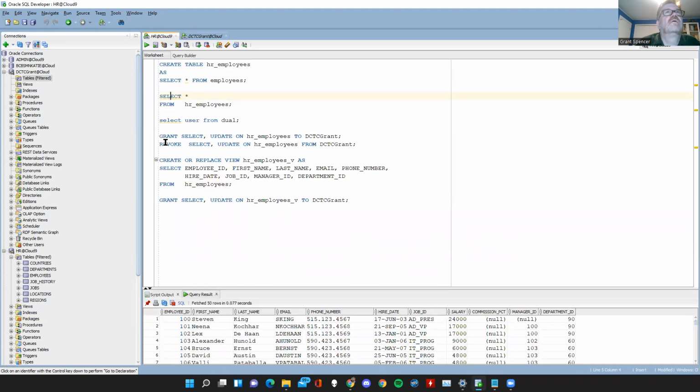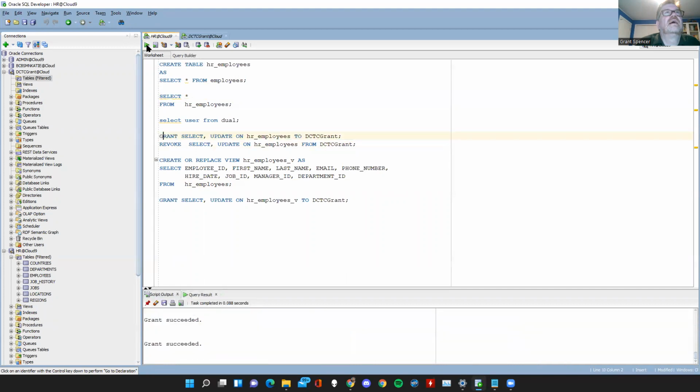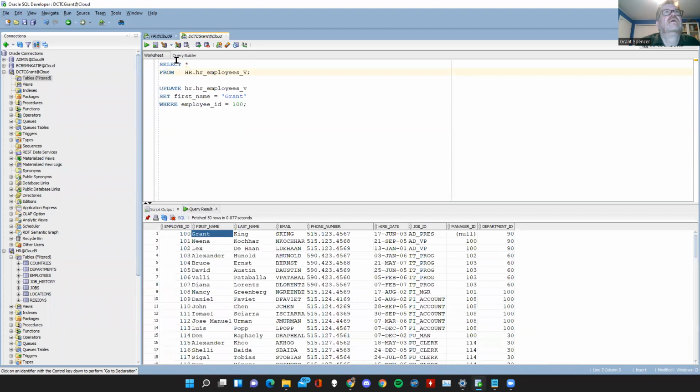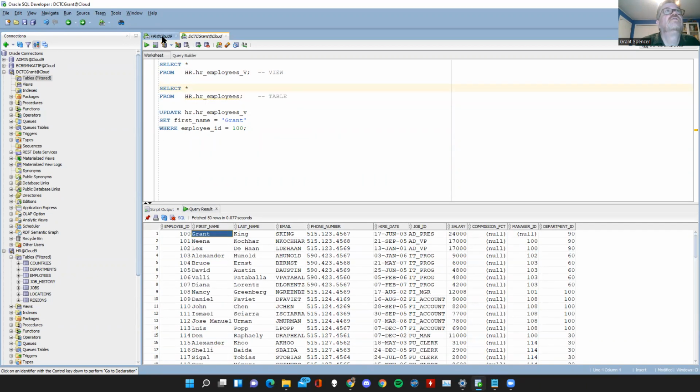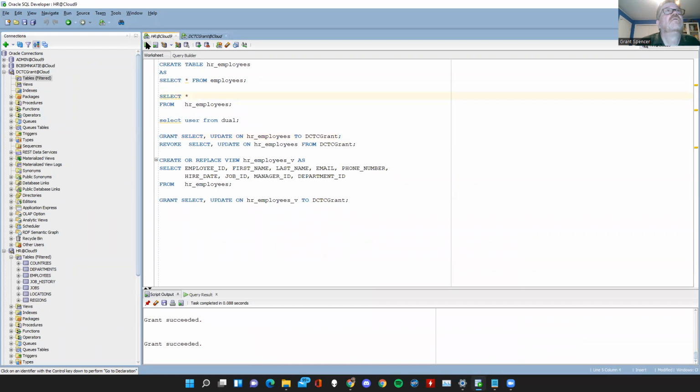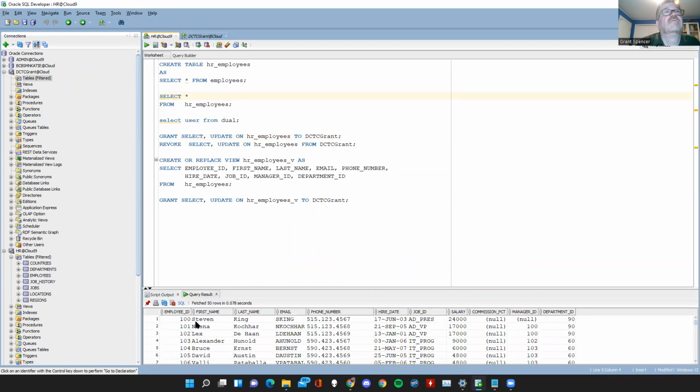I'll tell you what, let me just let this guy have the ability to grant. So now if I take this select statement, one case is going against the table, one's the view. Let me just quickly label that for you, view, and then label that for your table. All right, so if I go select asterisks from HR employees, there's Grant. Right now, actually, curiously enough, what is it over here? It's still Stephen. So see the transaction, which I do talk about a little bit more later.